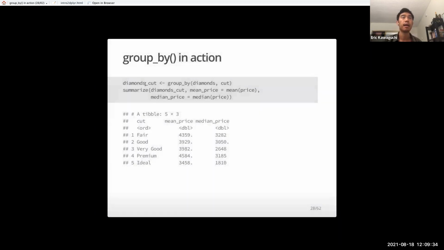Here's an example. I'm going to first create this variable diamond_cut where I am grouping the diamonds data frame based off of cut. And then I want to summarize it so that I get the mean price and median price. This looks almost entirely the same as what I did before. But because the data frame that I'm looking at is a grouped data frame, it'll actually do this based off of the cut.